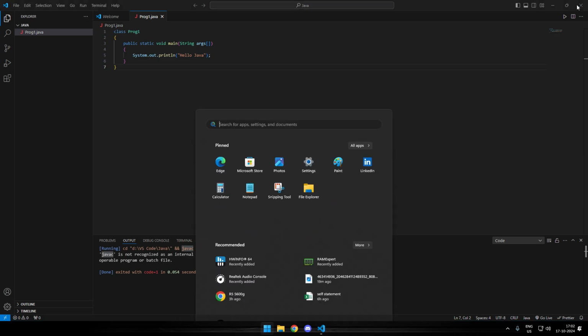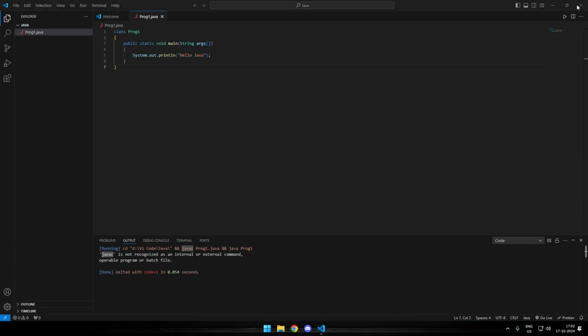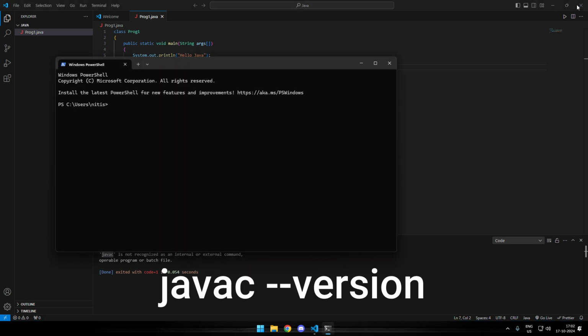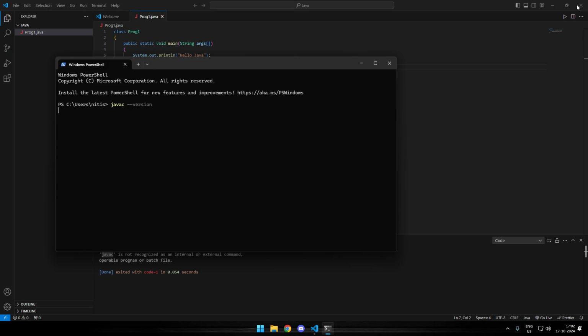Now for confirmation, head up to your Windows terminal and in there type javac space --version. And now you get an output saying javac version 23.0.1. This is just the version for javac. Similarly, you can check the version for the JDK as well, and with this, you get the Java runtime environment version. And yes, that's all you have to do for installing the Java Development Kit on your machine.